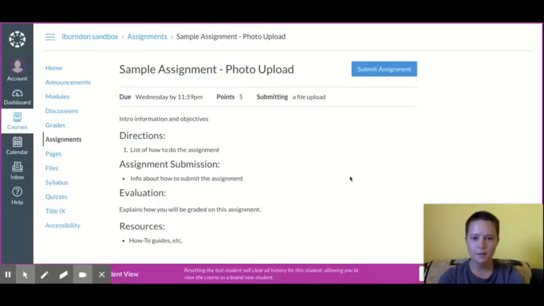So let's talk about how you actually complete and submit assignments. There are a variety of types of assignments you'll do in this class, so I'm going to take you through them, but they'll all be formatted similarly. So there'll be some sort of introduction, there'll be a list of directions, how to do the assignment, there'll be information about how to submit the assignment, there'll be information about how you'll be graded, evaluation, and there'll be resources down at the bottom, so links of how-to guides if there's anything tricky about the process.